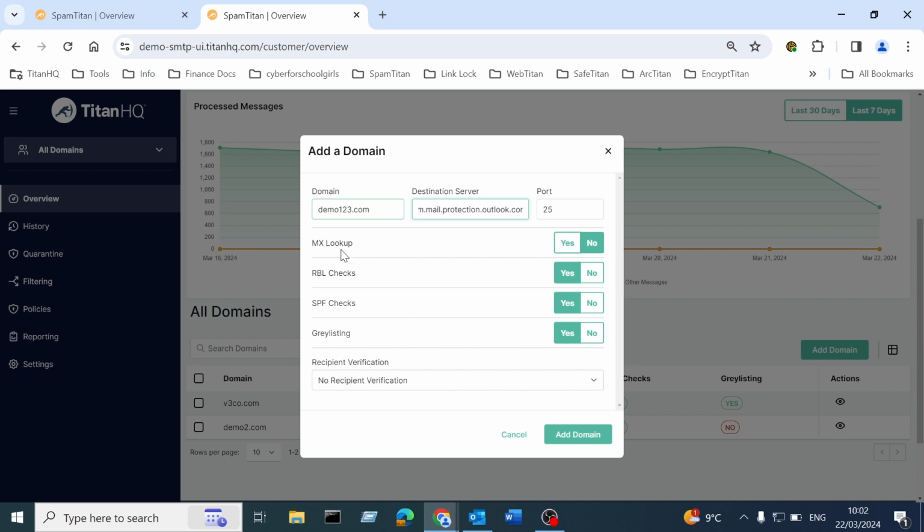All the settings here you have the ability to toggle between on or off, so let's go through them one by one. MX Lookup is in reference to outbound mail filtering, which we will not be doing, so let's leave that off. RBL checks is in reference to public blacklists. When this is enabled, we check these public blacklists for the sending IP. If the sending IP is on a blacklist, this means they are a known spammer, so we will block email from them. This is an important check, so let's leave this on.